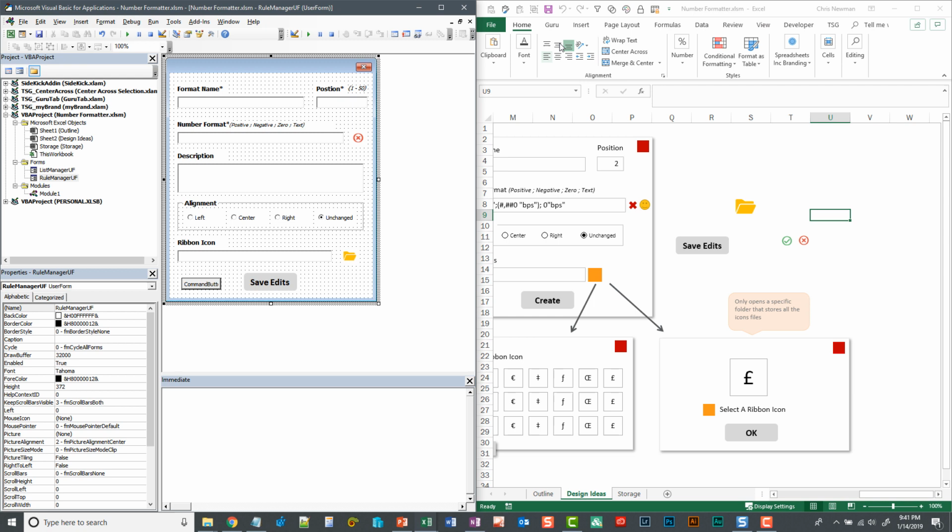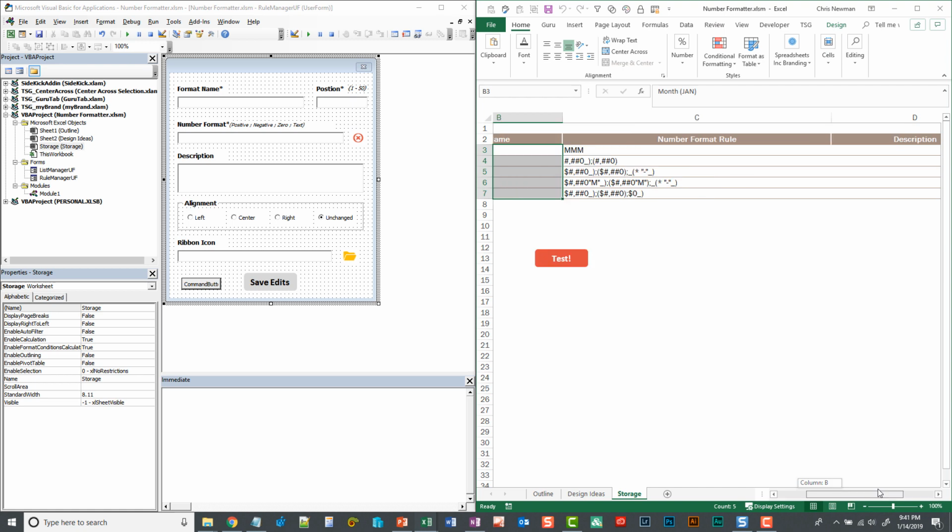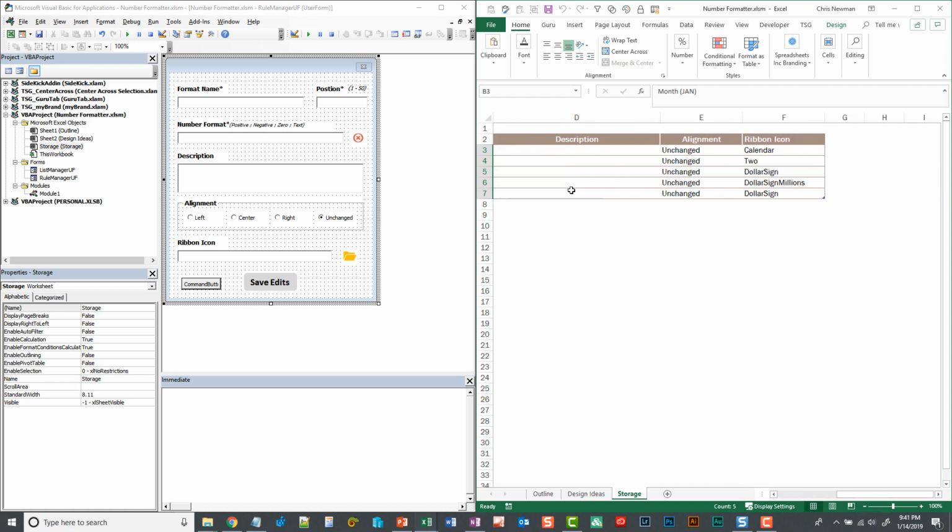So when they hover over a button, you'll see some text appear, and then users will get to put some notes on what that format is used for. So I added that to the user form and also my table over here to store it.